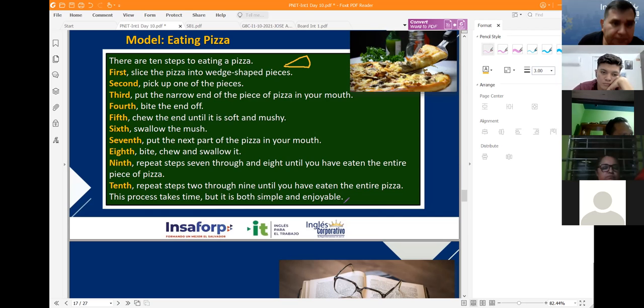Vocabulary. Chew. Teacher, what is chew? Chew, right? Chew. Use your teeth, well, your molar teeth to chew the food. Okay, first, slice. This is a slice of pizza in the picture. The person is taking a slice of pizza in the wedge shape, right?